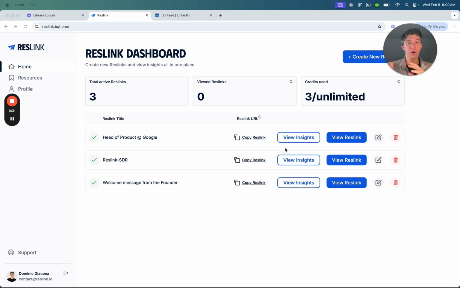We've already done the work, as you can see, and we've created a couple Reslinks here. We're going to focus on that top one that says head of project at Google. That's the Reslink that we're going to be interacting with today, and we're going to share it in all three of those ways. So as you can see here, because I want to utilize this Reslink, I'm going to copy the Reslink. The platform will notify us that we have copied that Reslink. Now I want to make note, we have copied that specific Reslink.